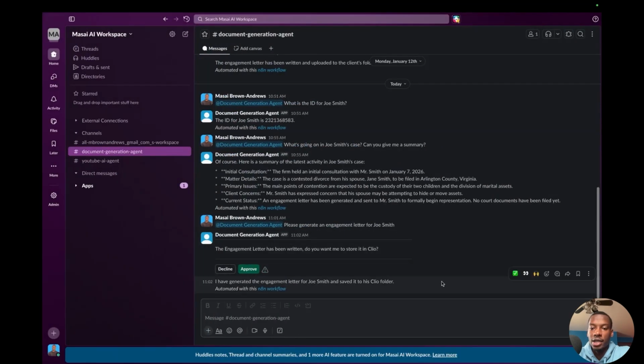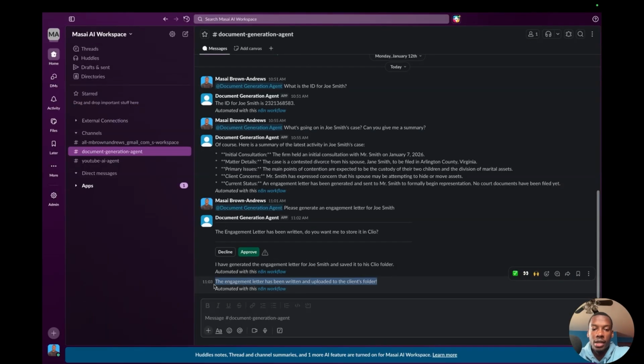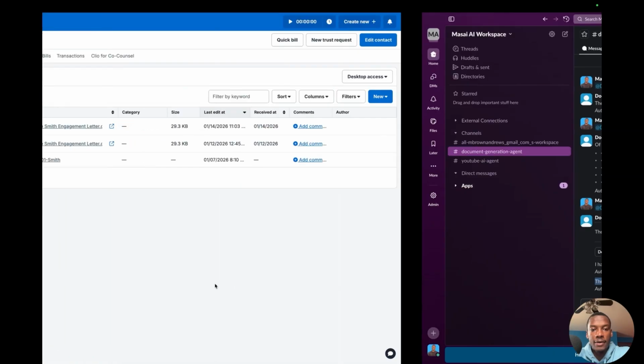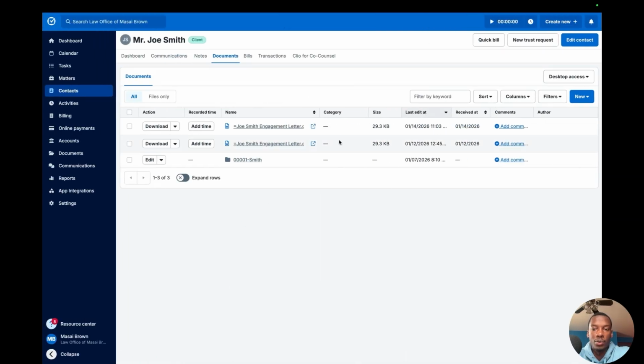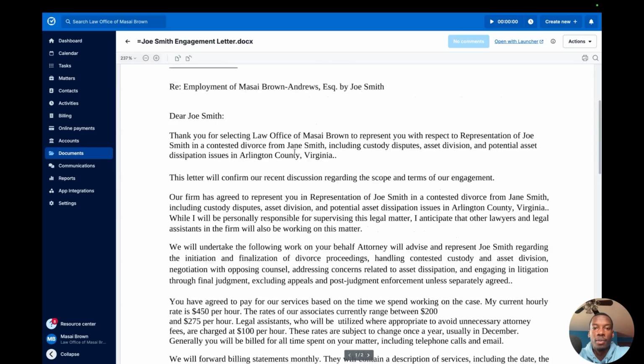We'll approve that action. It'll upload to Clio, and then it'll let us know that it has been saved to a Joe Smith folder in Clio. So we have that generated engagement letter stored in Joe Smith's folder in Clio. Once the engagement letter has been written and uploaded to the folder, after a couple minutes, we can come into the folder and we can see this engagement letter here under the contact of Mr. Joe Smith. We can open this up and see the formatted engagement letter.